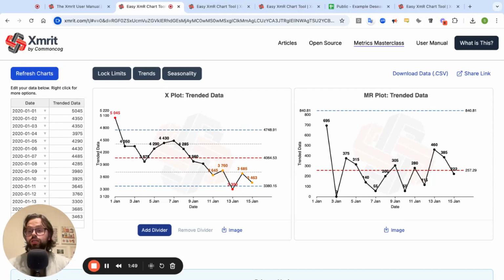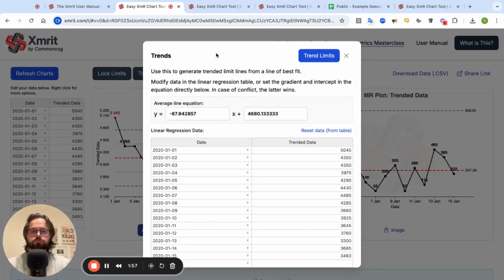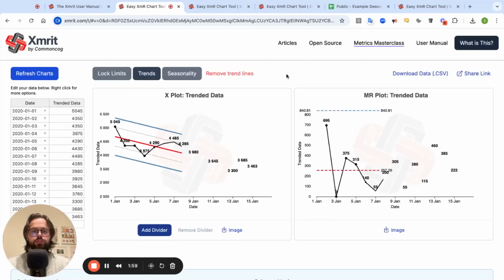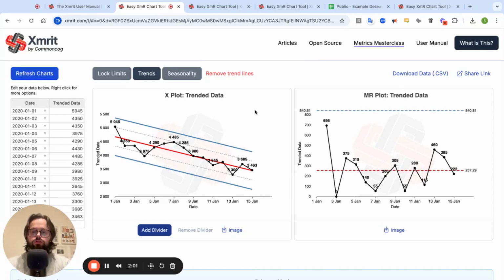And it's very simple. Working just like the lock limits button, you can now trend your limits alongside your trended data. Simple as this. You click on the trends button and press trend limits. And voila, you now have trended limits that go alongside your data.